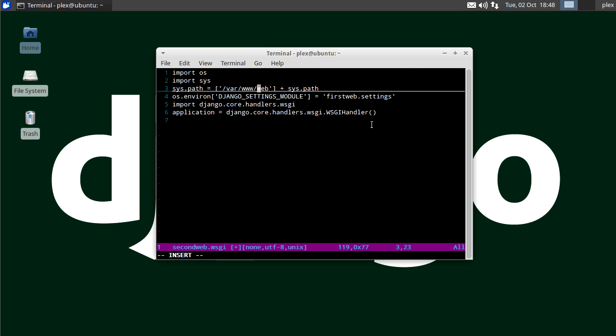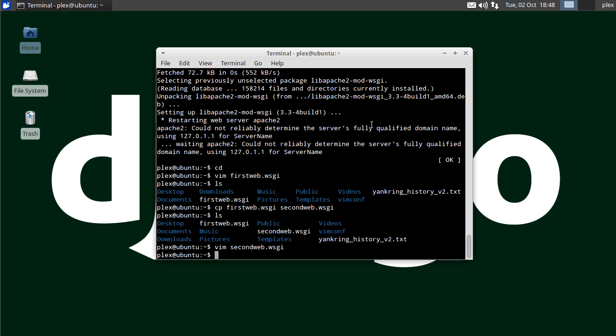First web should be named second web now, instead, in the second web file. And here also, second web.settings. This is everything. Just write and save. So now we have our WSGI script files correctly set up. This is not enough. Now we need to edit our configuration file for Apache.